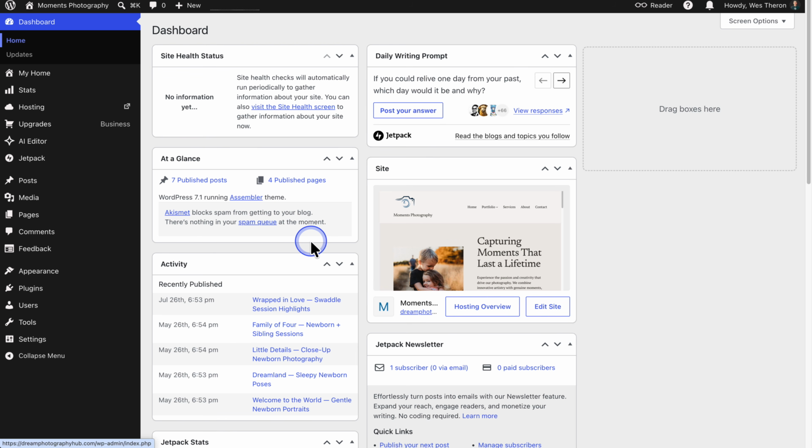Some of the most common reasons to customize a template are to change the header, remove page titles, add a search bar or banner across multiple pages, or change the layout of your blog posts. Let's see these examples in action.